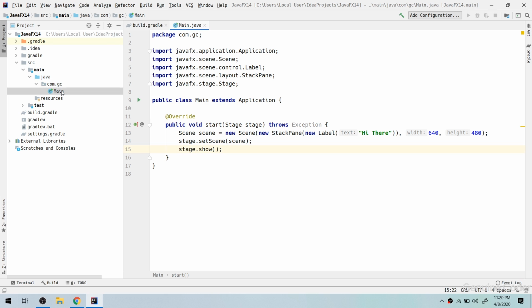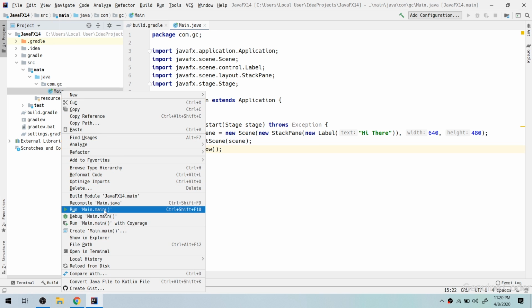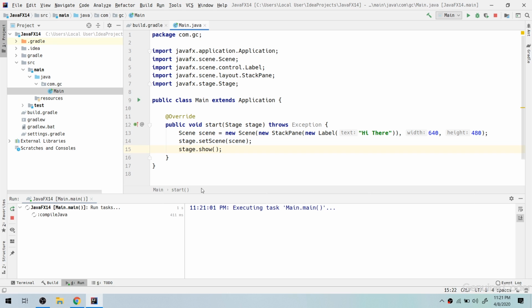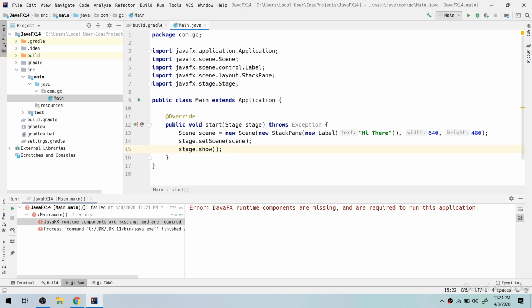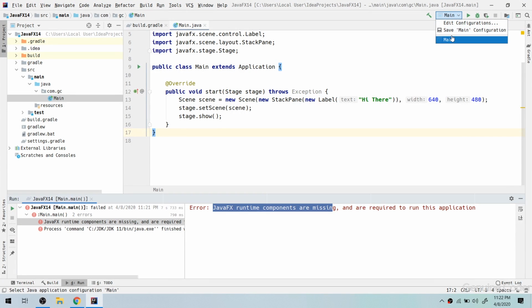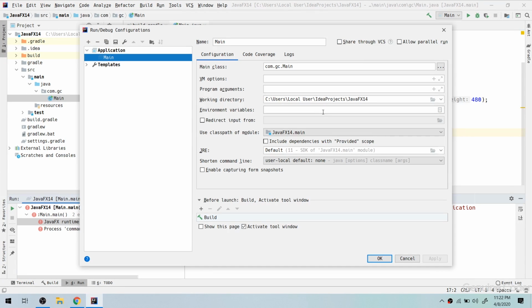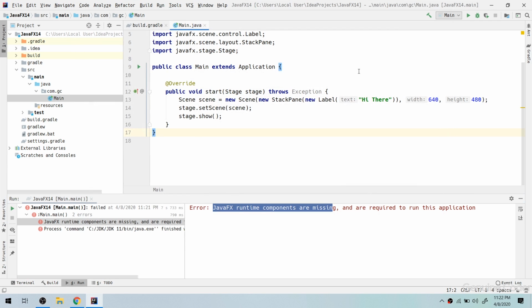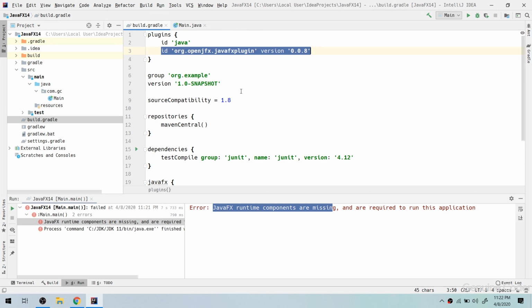The thing is, we cannot simply right click here and run this program, because we haven't configured our application with Java along with JavaFX. What will happen is it will show an error saying JavaFX runtime components are missing, because the JDK that we have provided for this application is a JDK without any JavaFX components. Remember that we are including JavaFX as a dependency, so we have to run the application with the help of Gradle, not with the help of IntelliJ directly.